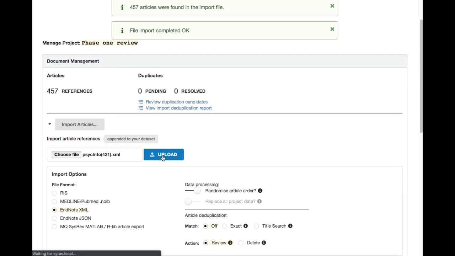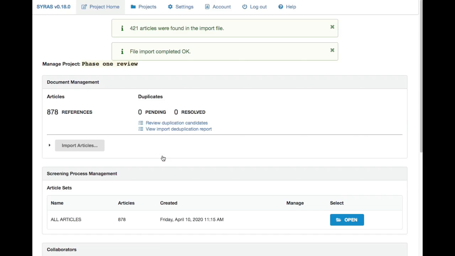Now they only get shuffled once and they get stored in the SYRAS database in that order. They don't get shuffled every time you present them, so they are statically indexed.